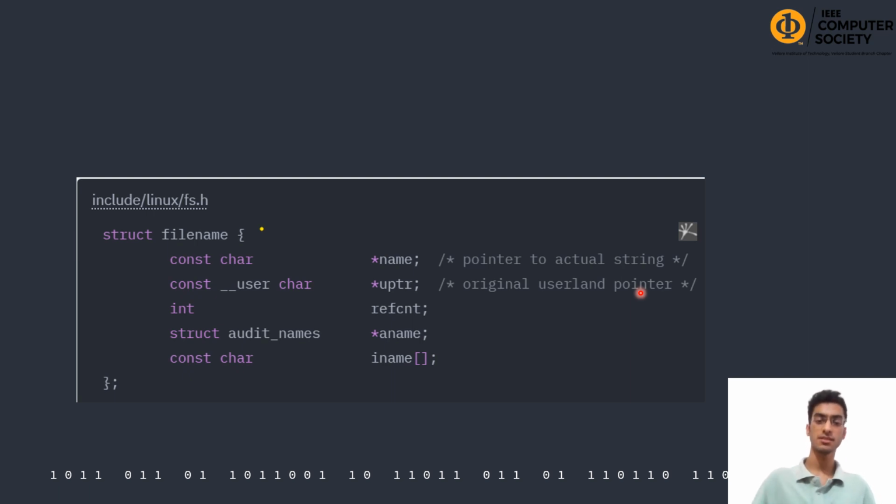So the execv system call then calls a do execv function. This in turn calls a do execvat common with some defaults. Now we are going to look at do execvat structure.